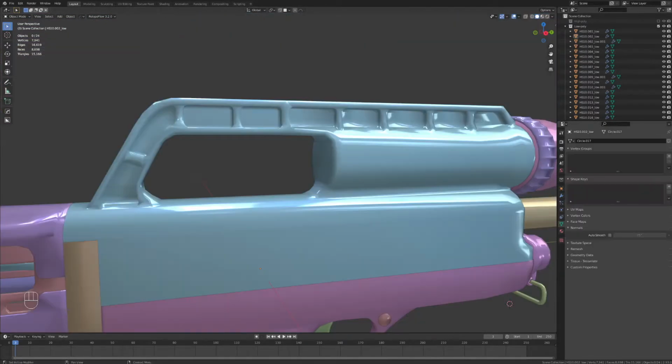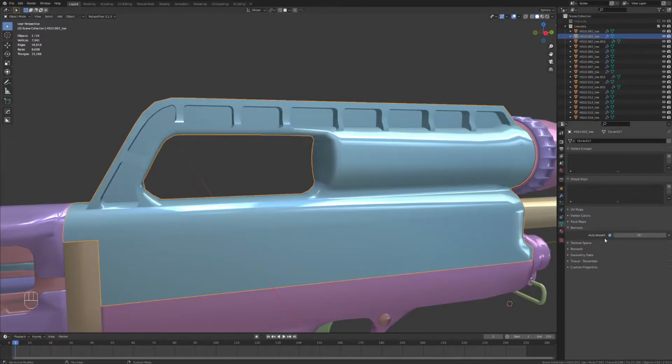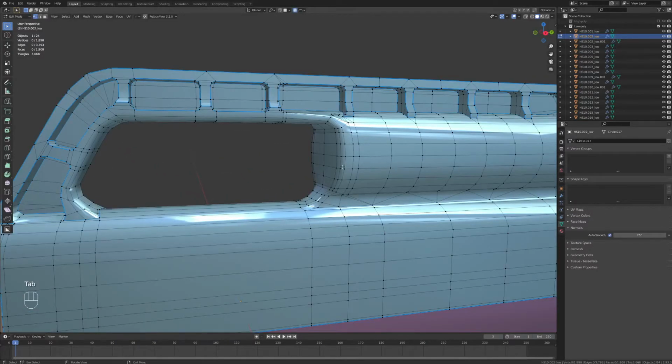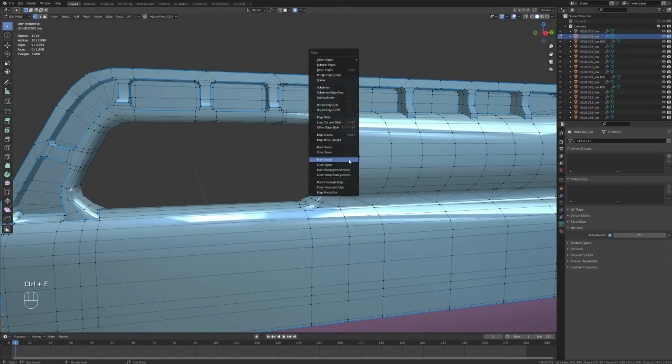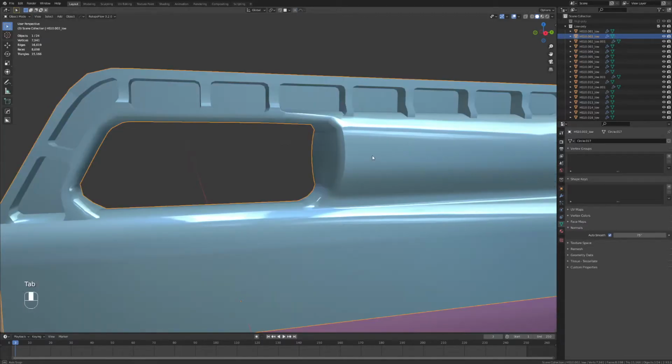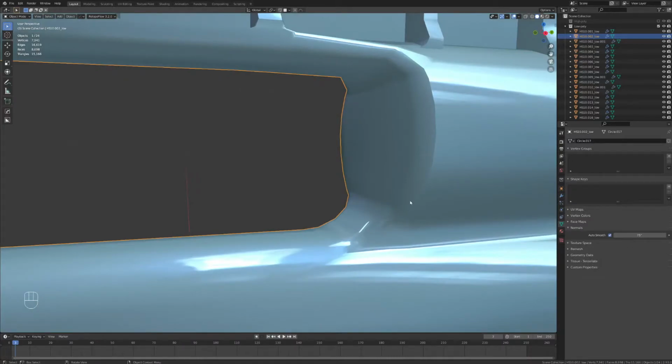So if I go ahead and select this part of the weapon and enable auto smooth, it uses a simple angle limit method to decide which edges receive a hardened sharp normal. However, you can also manually set edges to be sharp by going into edit mode. Let's say we select this edge loop right here. We can hit Ctrl E to bring up our edge options and then go to mark sharp. And if we go out of edit mode, you can see how that sharp normal is affecting our model.